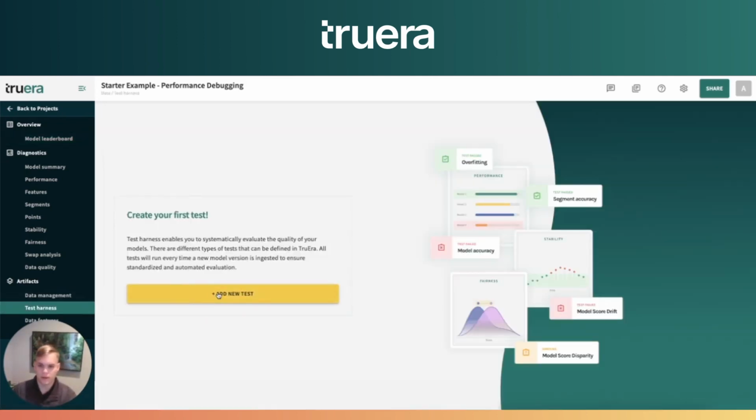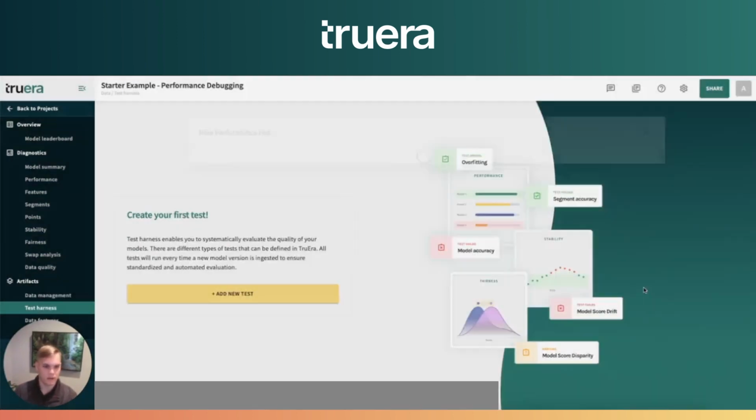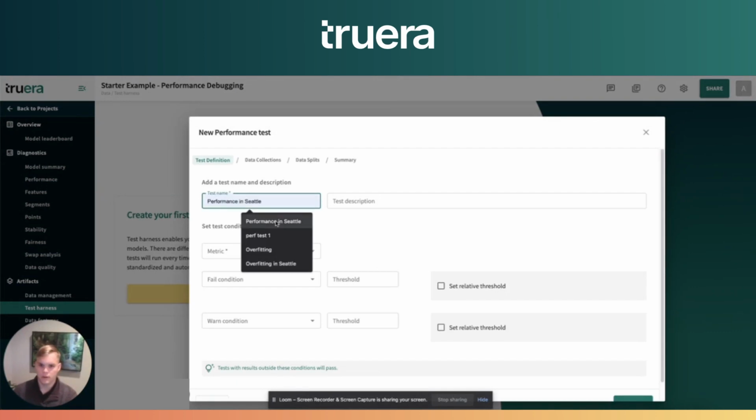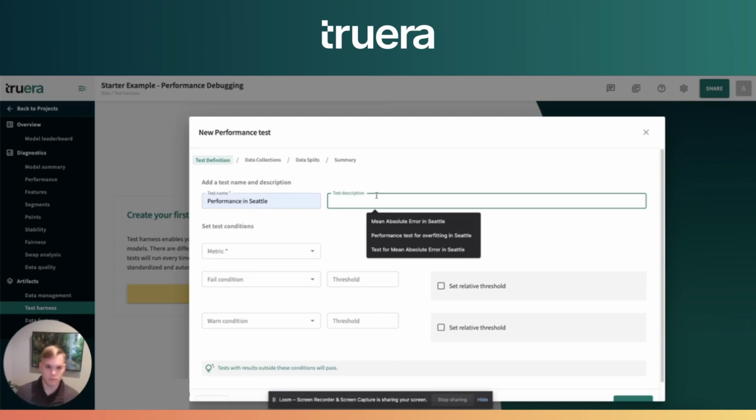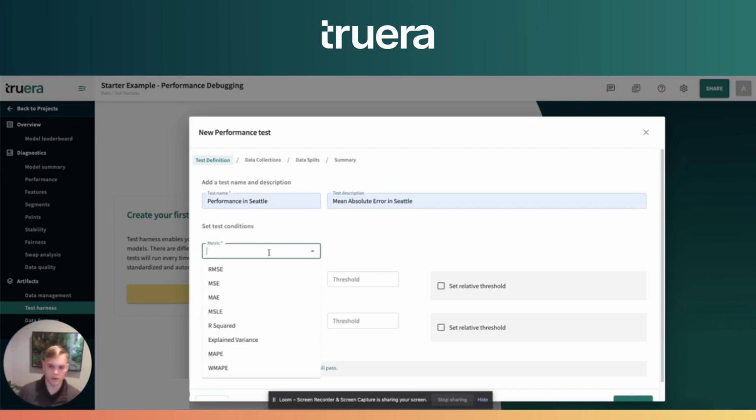Let's go over to the test harness and define our first test. So we want to use a performance test. And let's name it Performance in Seattle and give it a slightly more descriptive description. How about mean absolute error in Seattle? We have a variety of metrics to choose from. As I mentioned in the description, we want to use mean absolute error in this case because we want to have an easily human understandable error that we can market as the core service to our business.